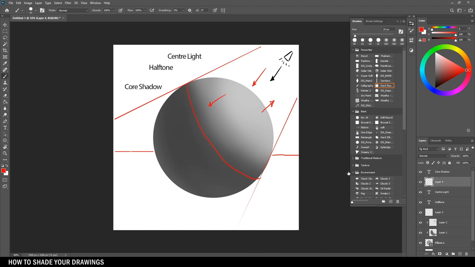So what you want to do, typically, is to make sure that there is some form of reflected light over here. To do so, I would make sure that I'm using a soft brush. I'll make this part slightly lighter. This area that is closer to the table, slightly lighter, something like this. But do take note that no matter how reflective this table is, unless this sphere itself is super reflective, like a metallic ball, the reflected light should never be as light as the halftone.